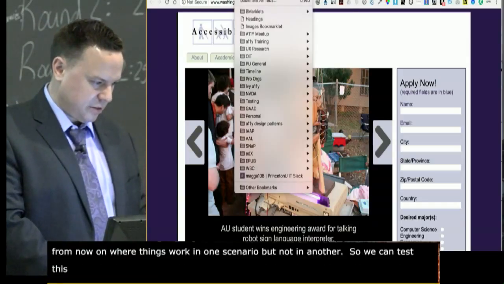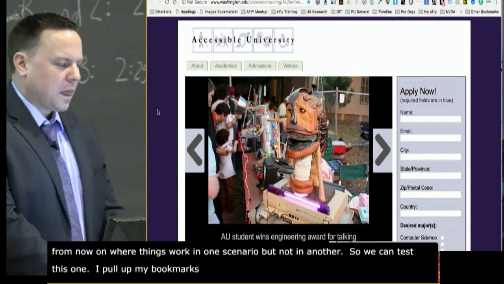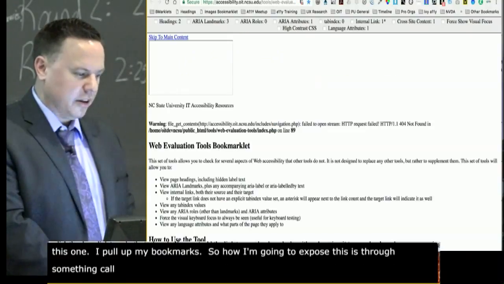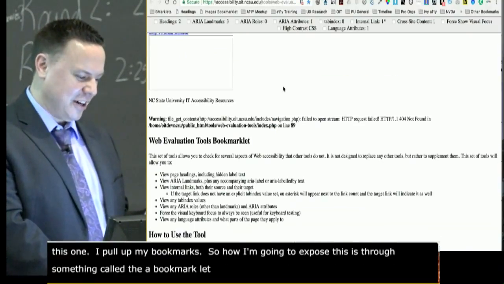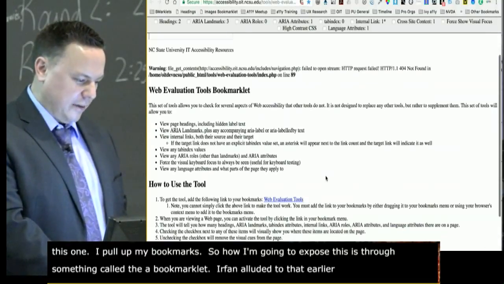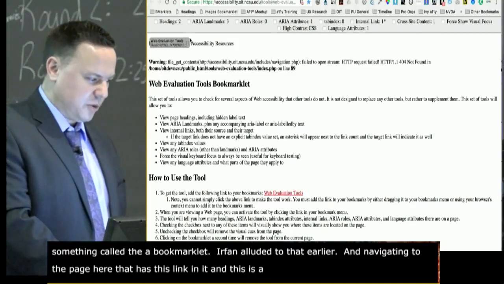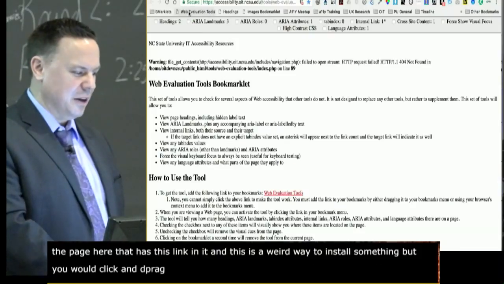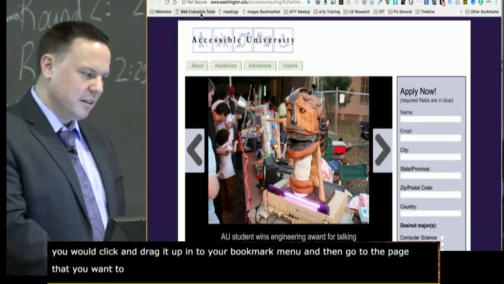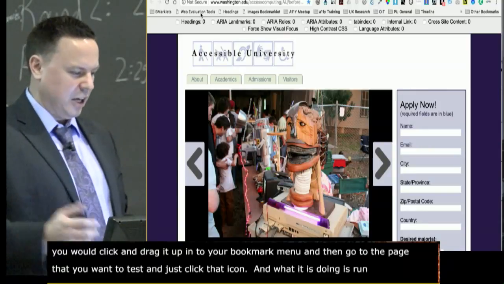If I pull up my bookmarks, how I'm going to expose this is through something called a bookmarklet. Okay? And Irfan alluded to that earlier. And I've navigated to the page here that has this link in it. This is a weird way to install something, but you would click and drag it up into your bookmark menu. Okay, and then go to the page that you want to test and just click that icon. What it's doing is running a JavaScript application.